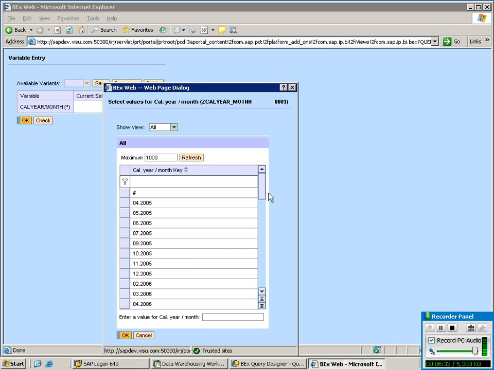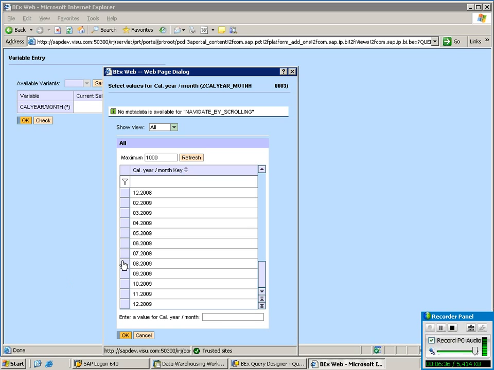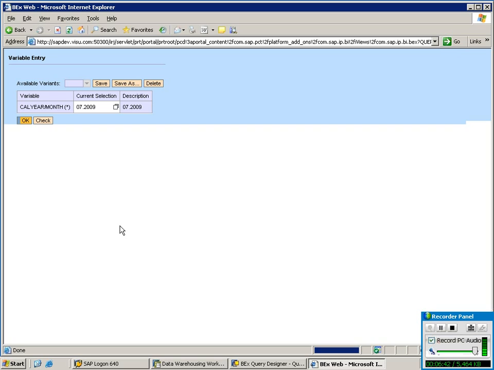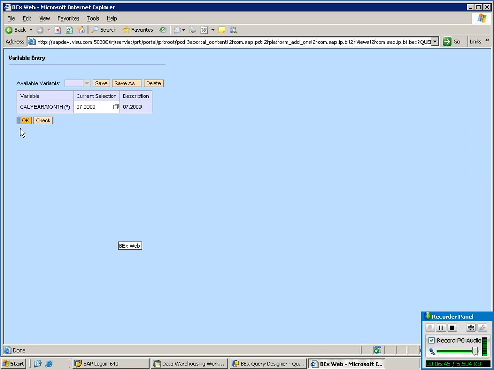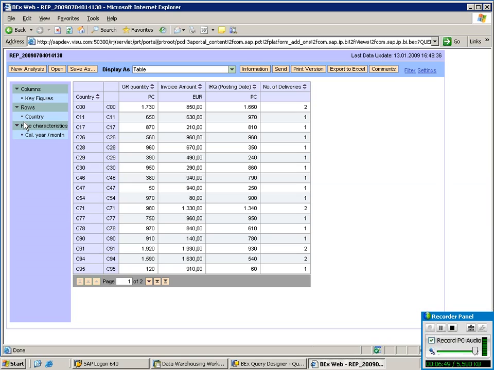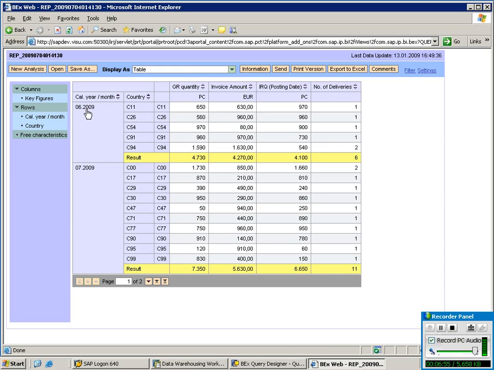So you can just go with required selections. Let's say, for example, I want to go with value selections. If the values are there, it's going to populate. If it is not there, it need not populate. I'm selecting June 2009, July that is, sorry. Go with OK. It is there in free characteristics, so just drag and drop to rows. I can see previous month. Just go to next page. So it is displaying previous month, user selected month and next month.